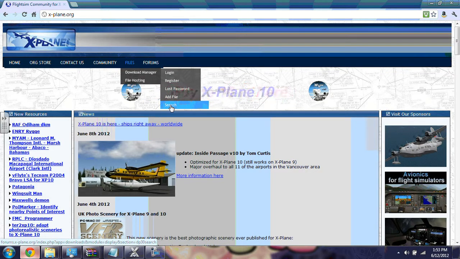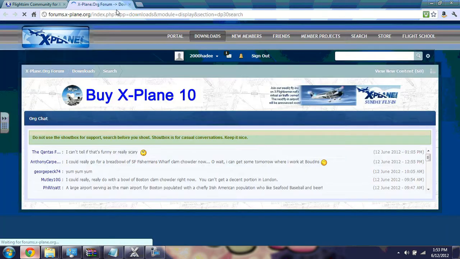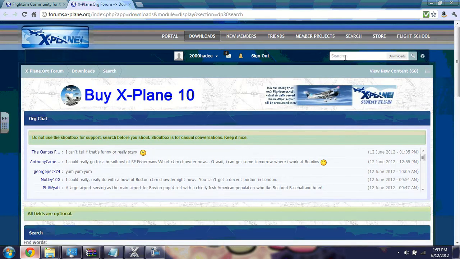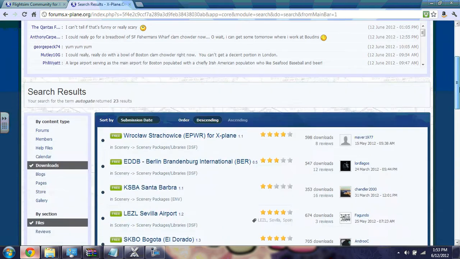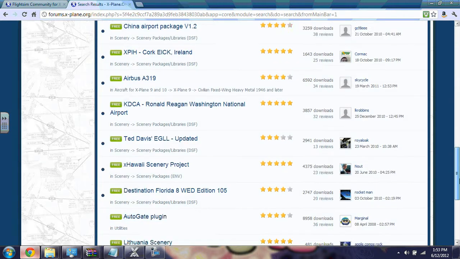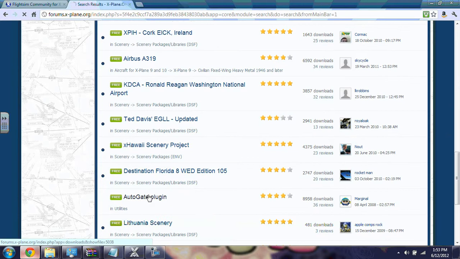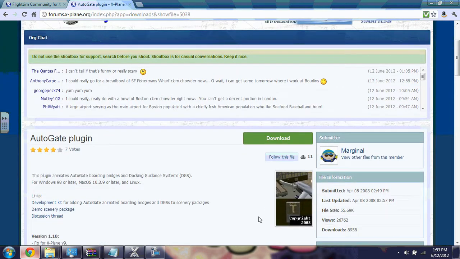Okay, once you're done registering, hit files, download manager, and search. A new page pops up. Now you just search Autogate. There will be a link in the description also if you don't find this. It did take me a while to find it though. Search down and find Autogate plugin. Hit download and download it. I already have it downloaded.